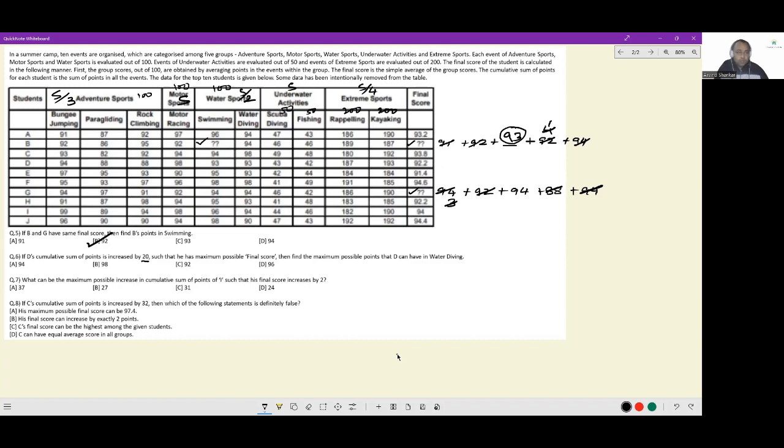Maximum possible final score would increase in motor sports and underwater activity, because can you see the averages obtained here are simple sums. So if I have to increase it by 20, in D I will increase motor racing by 2, and in underwater activities, I will increase scuba diving by 7, and I will increase fishing by 8. So 17 marks are already increased.